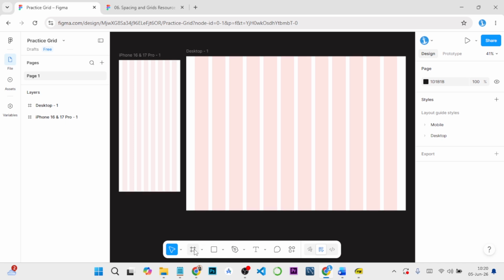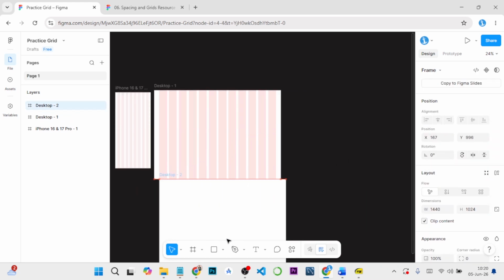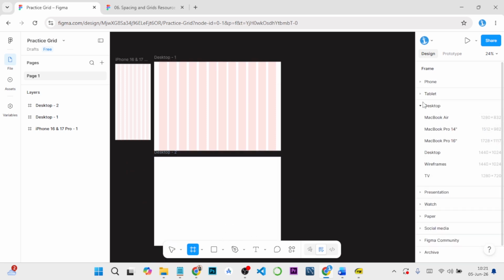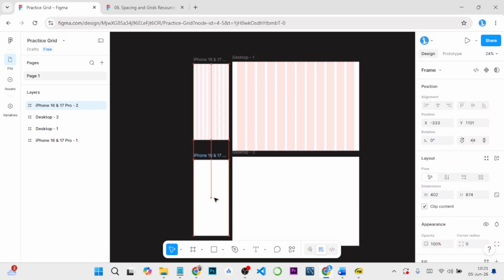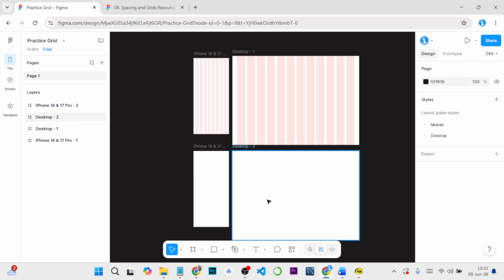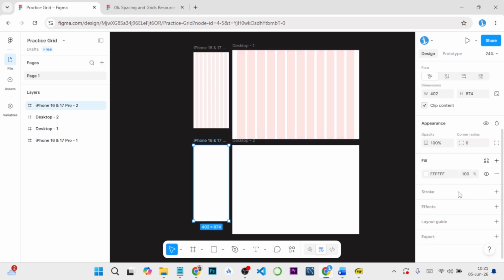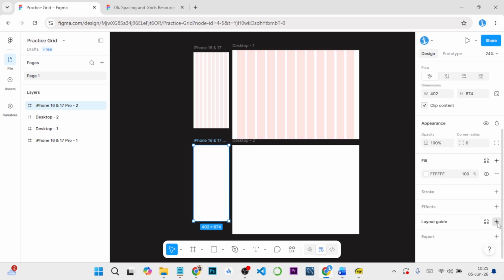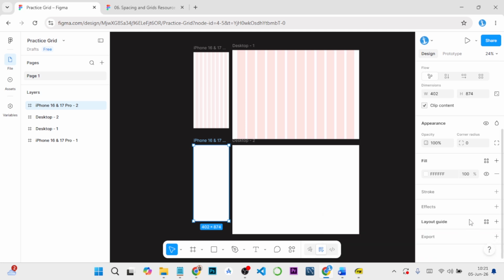Now, for example, I'll go to frame. I'll bring another desktop. So let me put it below this one. I'll go to frame. I'll bring phone. Let me place it here. So one thing is that I'm done creating this one. So in the same design, you don't have to do it all over again. What if I need this here? I'll not start going to layer guide plus start doing all those settings again. If you want to remove grid, just click on this, remove that minus sign there.